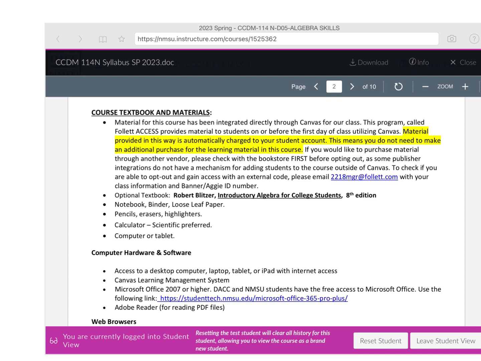On MyMathLab, you may access the entire textbook electronically, but if you are the type of person that likes a physical textbook because it is cheaper to throw at a wall than your computer, then you may purchase an optional textbook. This is the Blitzer Introductory Algebra for College Students. We are working with the 8th edition.